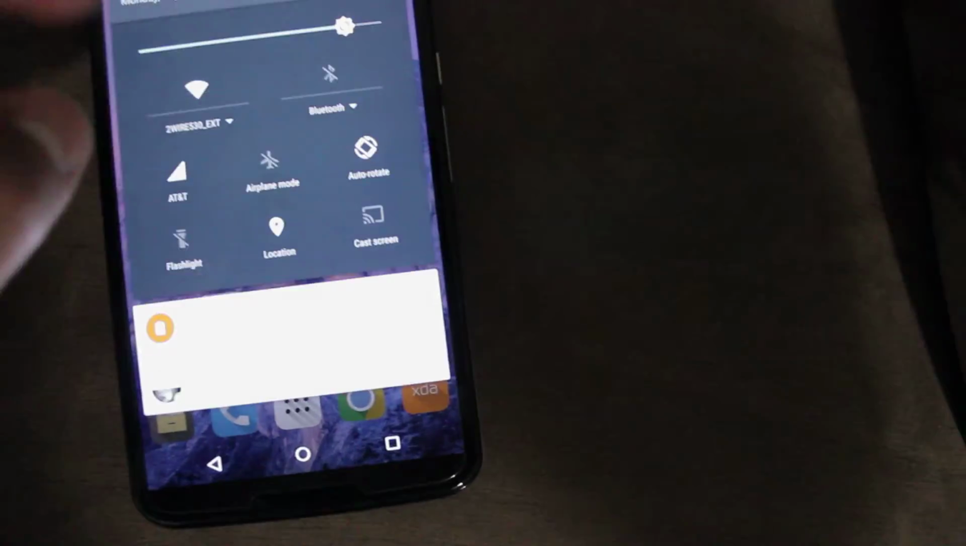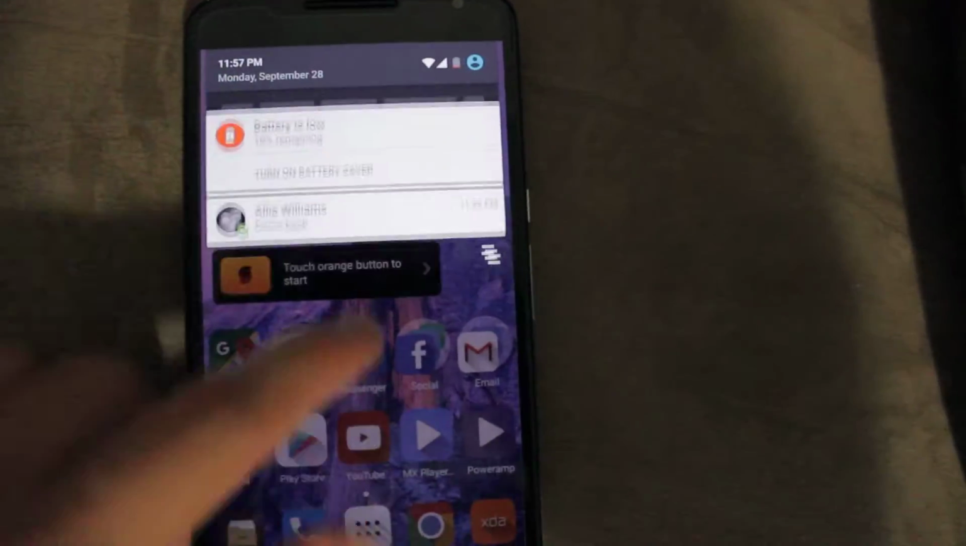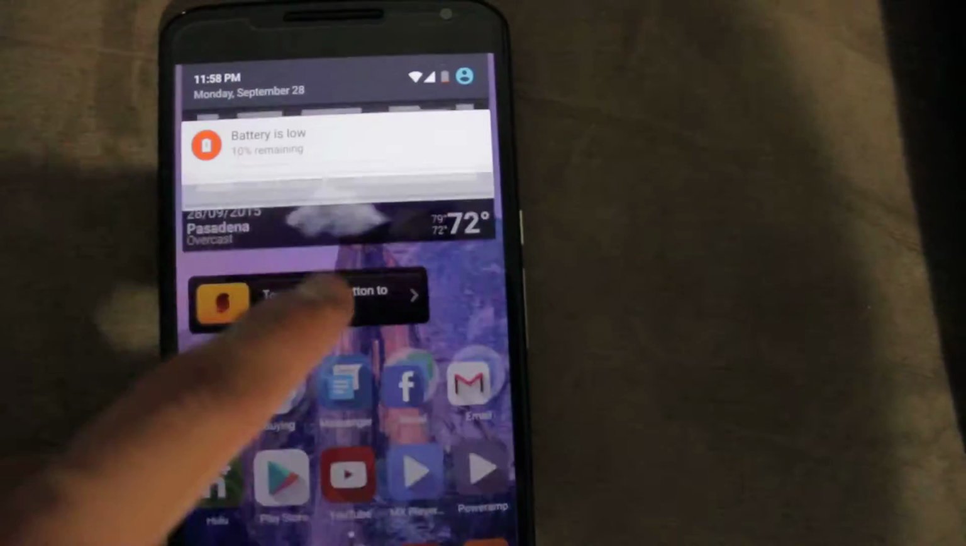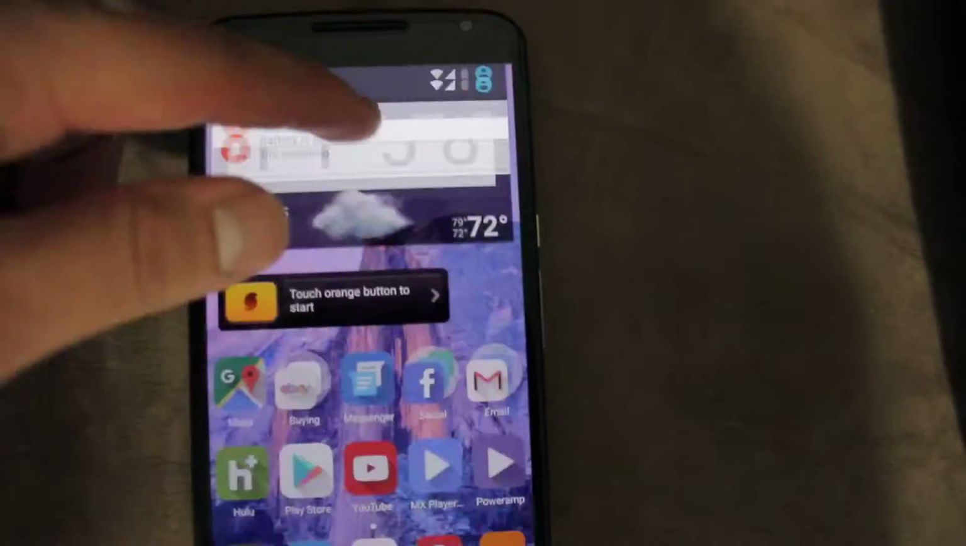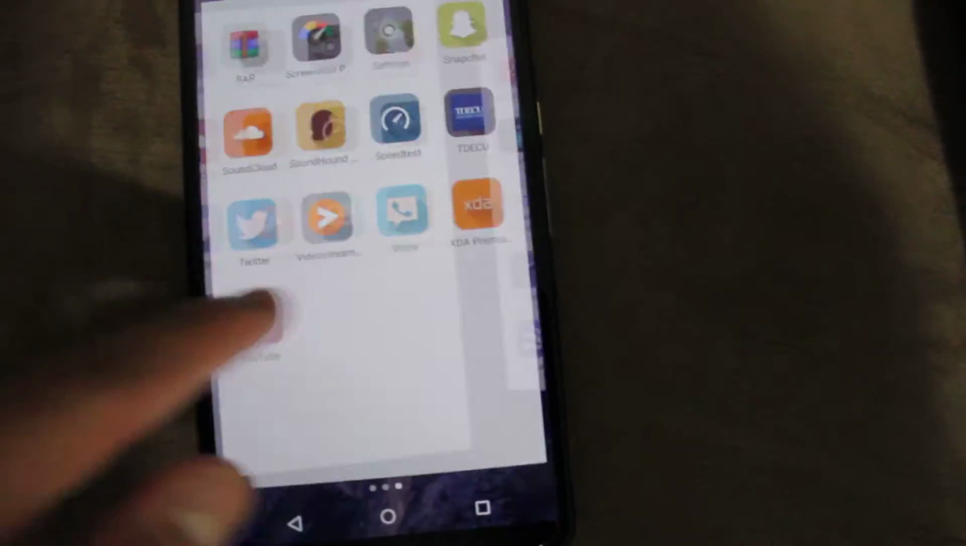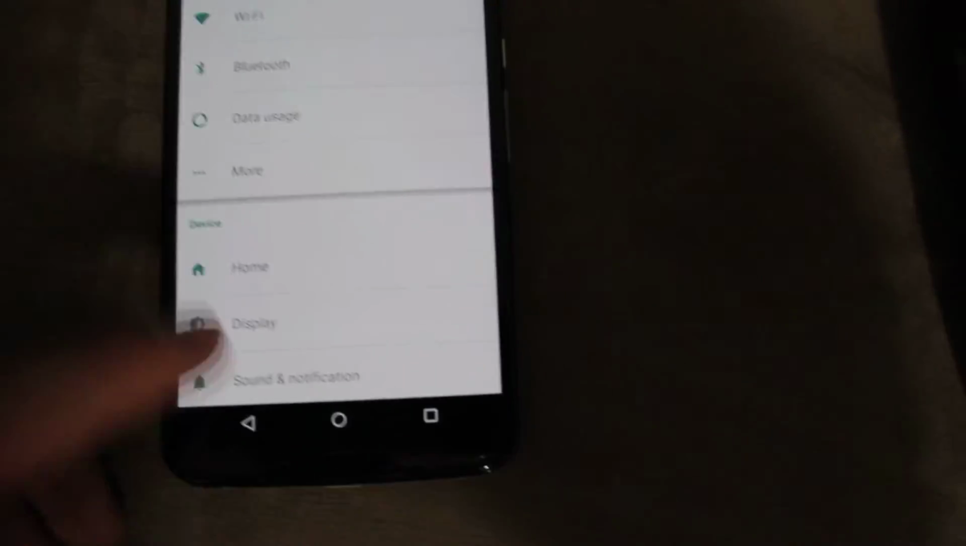Hold on, let me put the brightness down. Okay, you can see that, right? Boom. Do you see that? Do you see the stuttering? You see the non-smooth animations? Do you see how it stutters so much? Okay, there. It's taking sweet time to load up the settings.